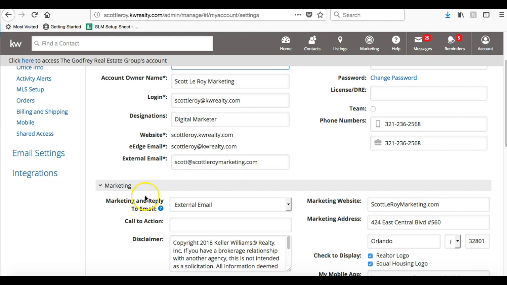And directly below that, we have this option that says marketing and reply to email. Basically what that means is, whatever you choose here, whether that's eEdge email or external email, this is the email that's going to display on your marketing materials, and if anybody replies to anything that you send out, the reply will go to whichever email you choose. So we always set it up and recommend that you do the external email.